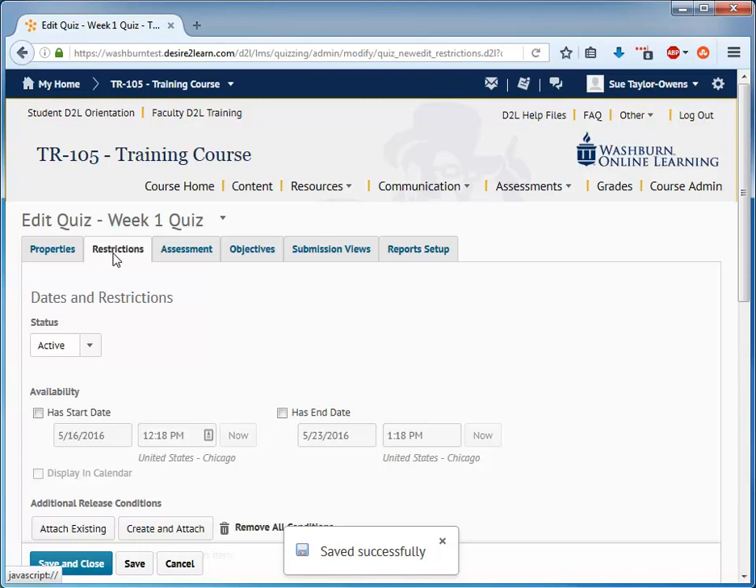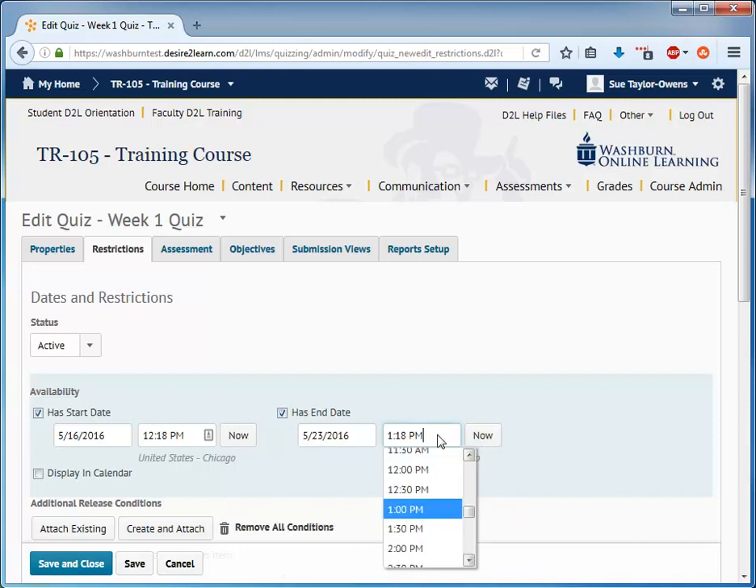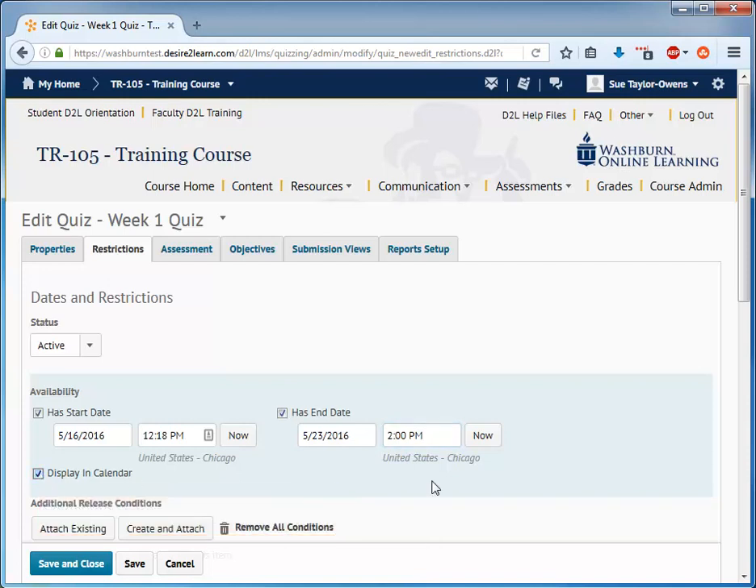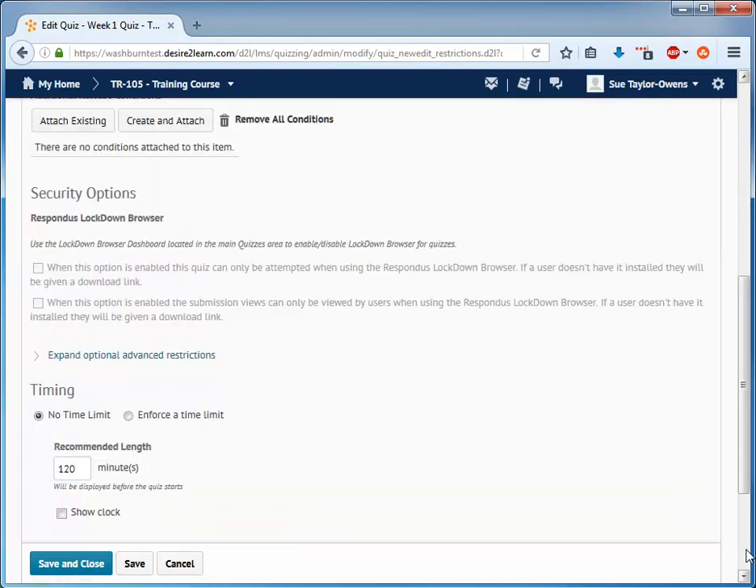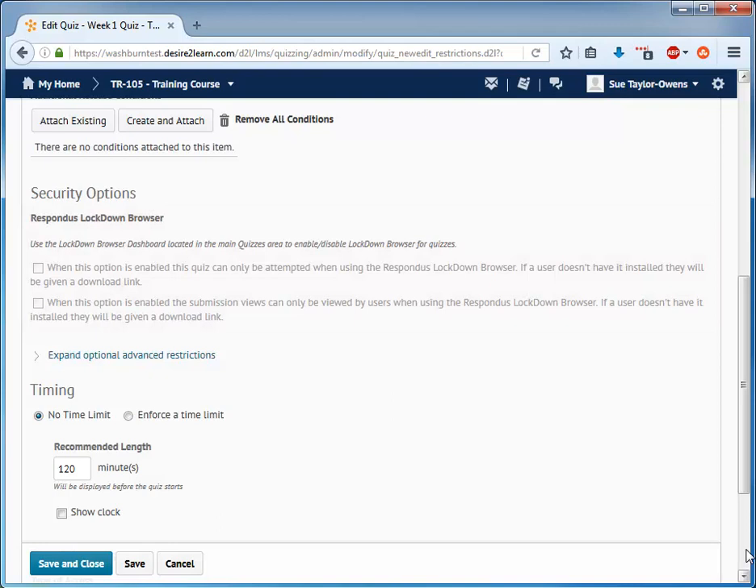You can set what dates the students can start and stop taking the quiz and whether to show those dates in the course calendar by checking the appropriate boxes. If you require students to use the Respondus Lockdown browser, you'll need to set those options in the Quiz Manager, found in the Assessment menu under Quizzes, after you've set up the rest of the quiz.